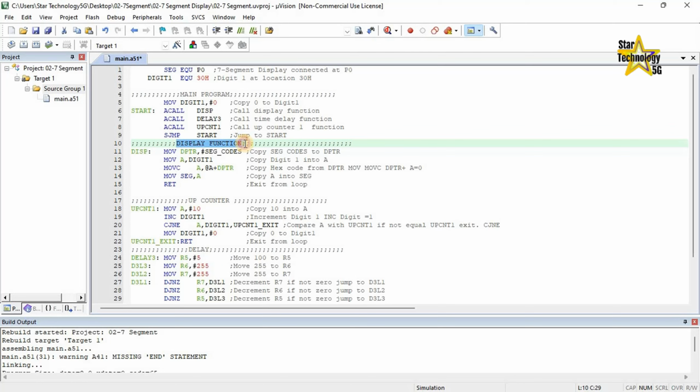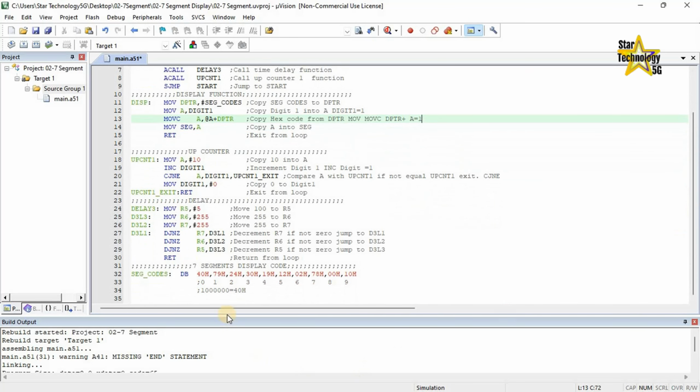Here is the display function. MOV DPTR, #SEGCODES. Copy 7-segment display codes to DPTR. MOV A, digit 1. Copy digit 1 into A. Now the value of digit 1 is 1. MOVC A, @A+DPTR. Copy hex code from DPTR. Now the start address of DPTR is 0, and A holds 1. And it will pick the 1 value of the table. That is the hex code of digit 1.